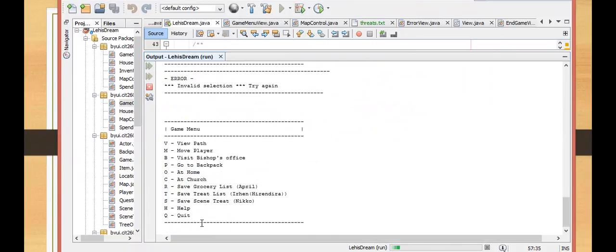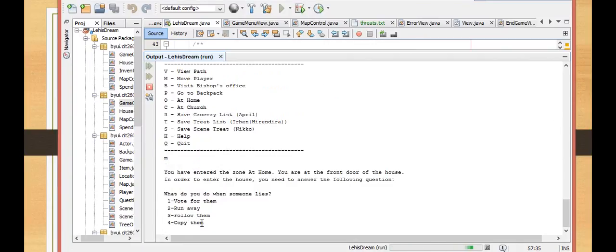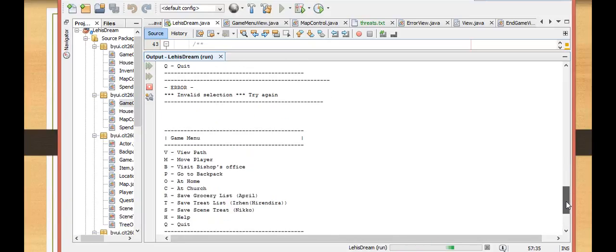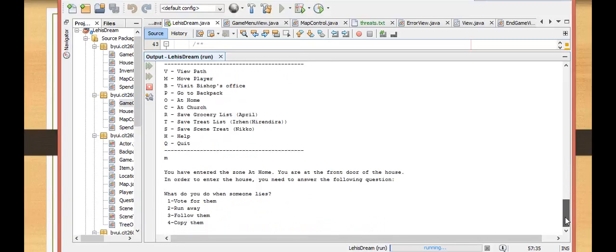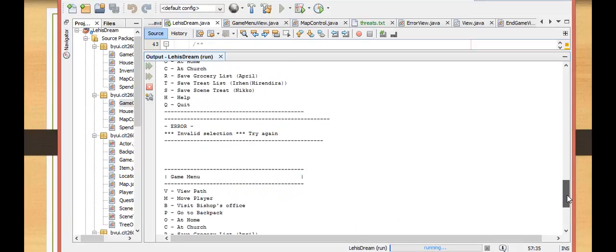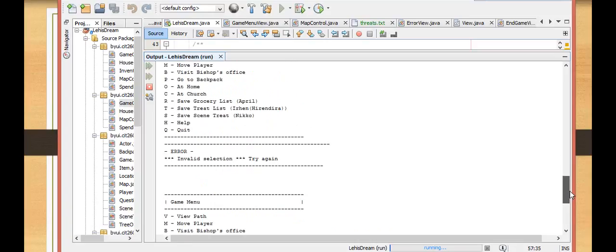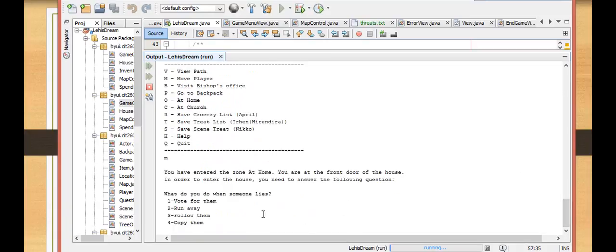So now we see the game view. We want to move our player to start the game. I tried to do something different so I can show you the error. The error says invalid selection, try again. I did a double enter and then you can see it here. Okay, so now we start the game.